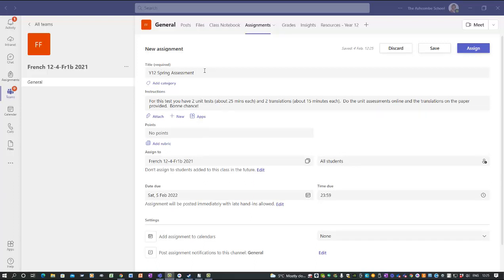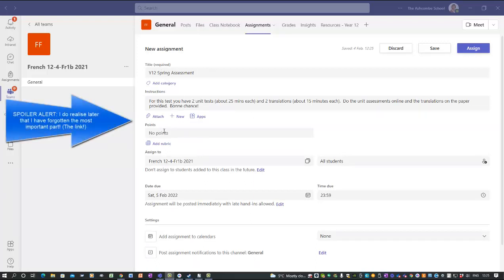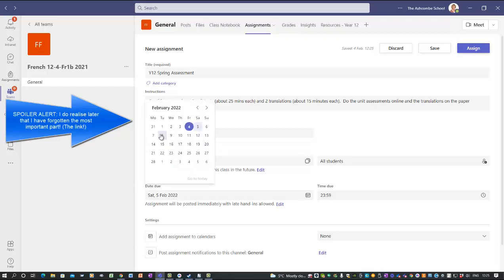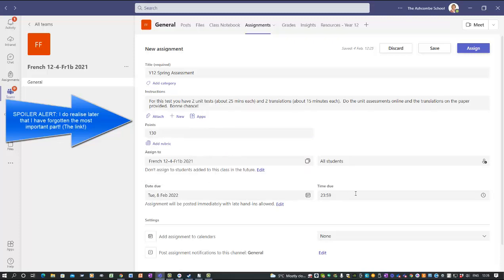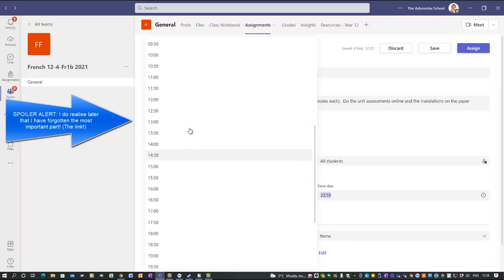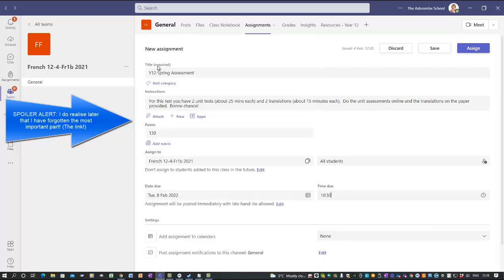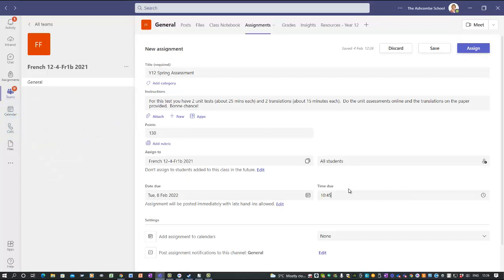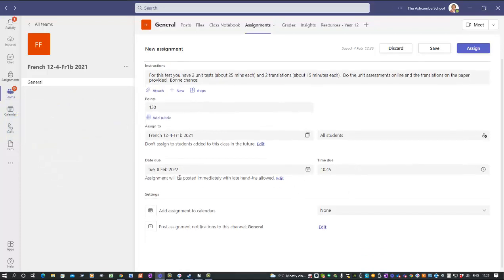So I filled in the title there, the instructions, and then the whole thing is out of 130, so I can put that in there. I'm assigning it to them. It has to be due by, and it's going to be on Tuesday that they do the assessment, and they're going to be finishing it at 10:30 in the morning. And actually I might make that 10:45 because it might start late, I suppose.